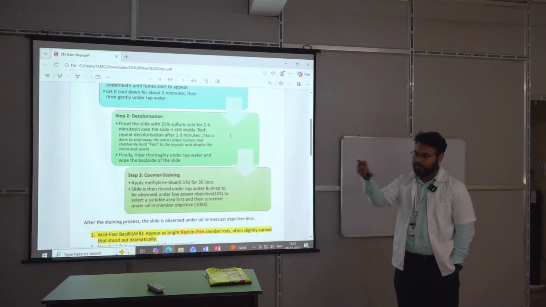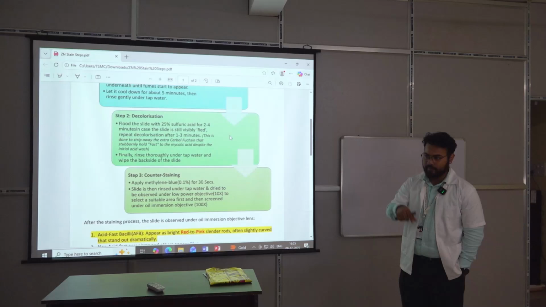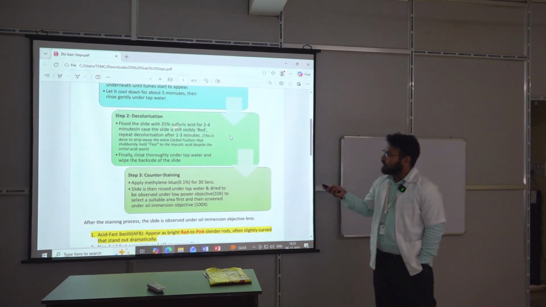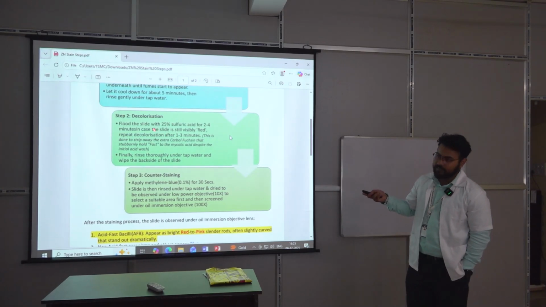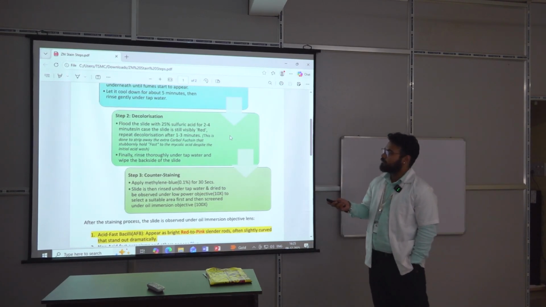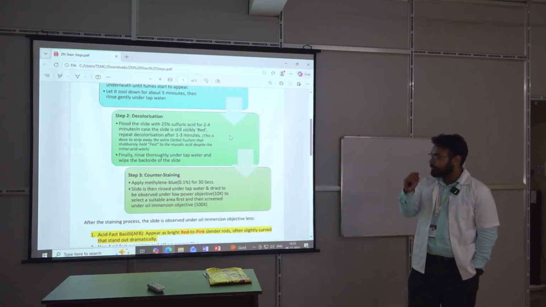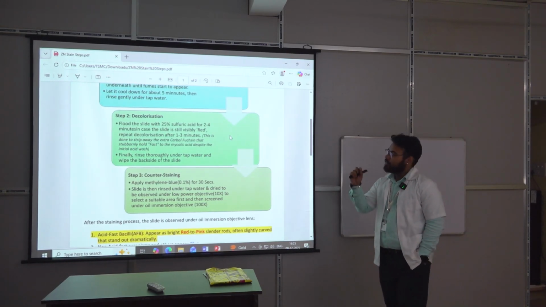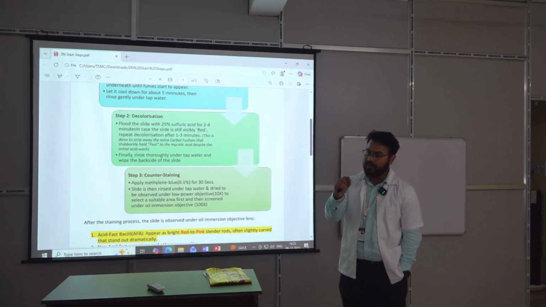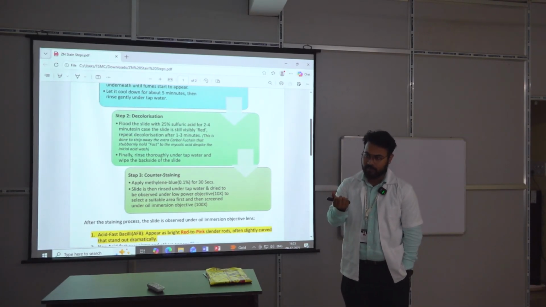If you expose it to water suddenly after heating, it will crack, so we will wait for a little while and then rinse under water. Here the step of decolorization is done with 25% sulfuric acid in case of Mycobacterium tuberculosis. 25% sulfuric acid for 2 to 4 minutes. If the slide appears bright red after decolorization, we have to repeat the process, because it should appear slightly pink.